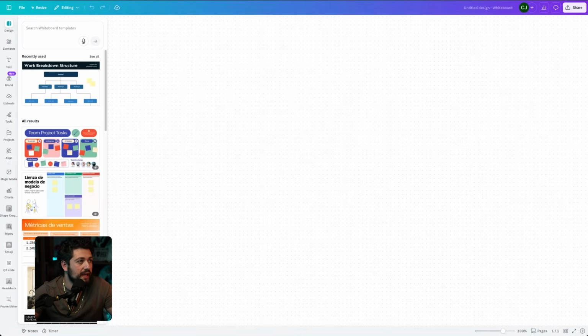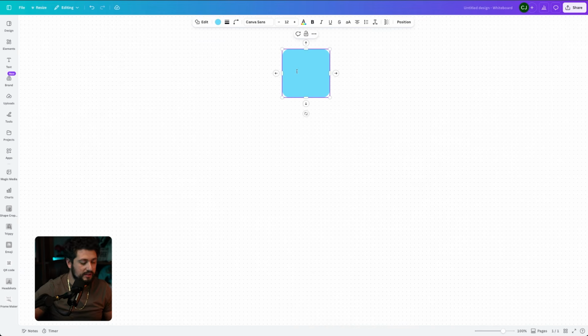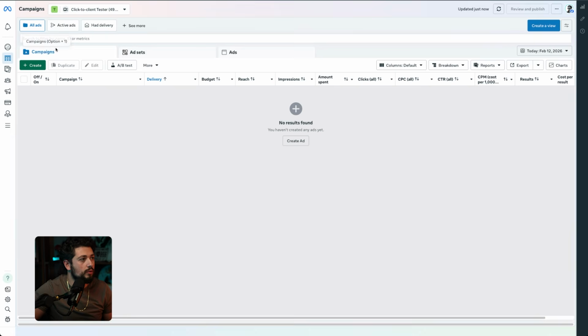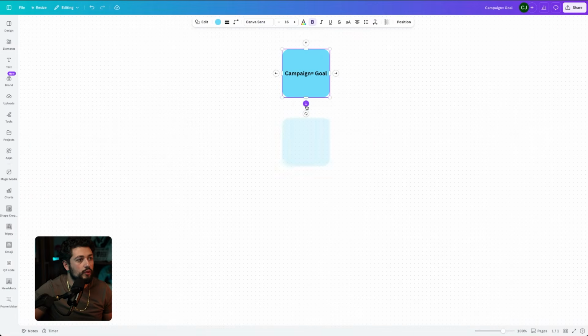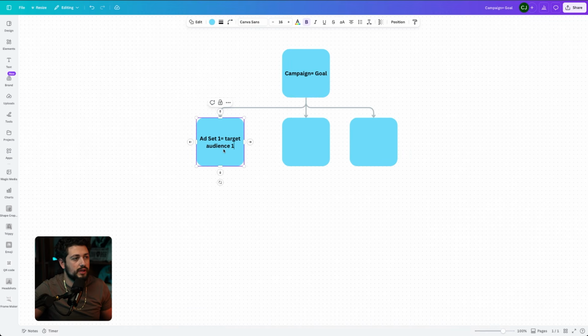So I'm actually going to pull up a Canva whiteboard so you guys are able to follow along more, so that it makes more sense when it comes to this. So I'm going to go ahead and explain the structure like this. Think about campaigns as the goal, okay? Remember, campaign is right here. And now the ad set is the targeting. So we have ad set 1, let's say, and this is target audience 1. And the same concept applies again and again and again. So we can just do this, and then we can do ad set 2 is target audience 2, and the same thing for this one.